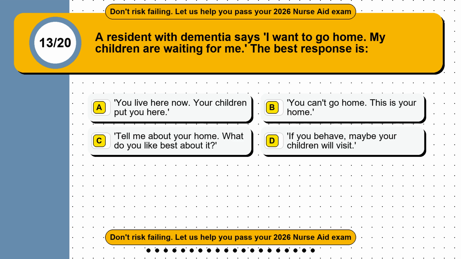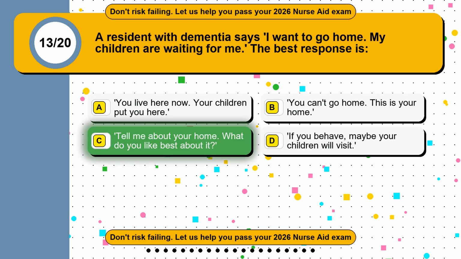Question 13. A resident with dementia says, "I want to go home. My children are waiting for me." The best response is option A. You live here now. Your children put you here. Option B. You can't go home. This is your home. Option C. Tell me about your home. What do you like best about it? Option D. If you behave, maybe your children will visit. The correct answer is option C. Tell me about your home. What do you like best about it?